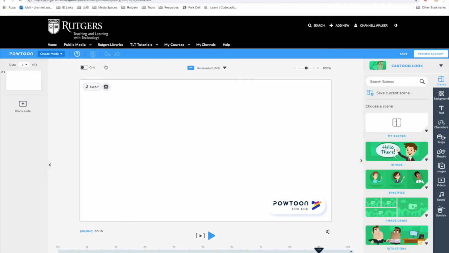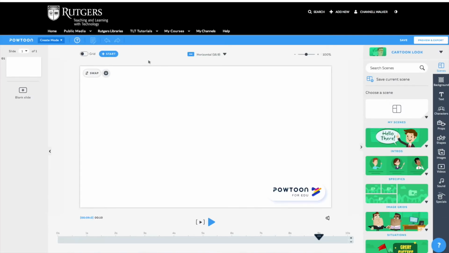Now that we are in the video editor, it is time to get to know the interface. At the top, we have the main toolbar. Here, you choose between Edit Video Mode or Create Animation Mode. We'll keep it set to Create mode. You have buttons for Edit, Undo and Redo, and Help. On the left side of the main toolbar, you will find the Save and Preview and Export buttons.